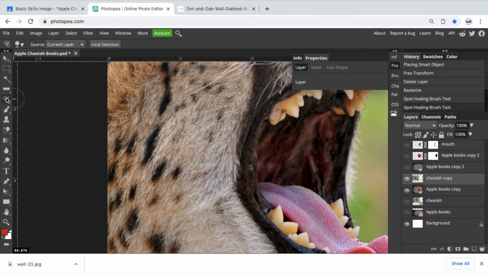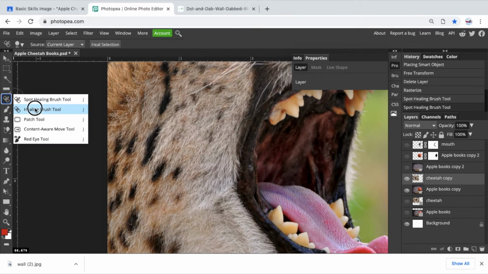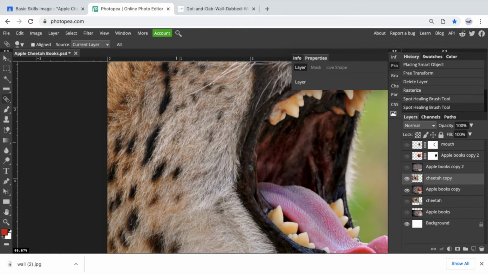Okay. Now the next one here is the healing brush tool, and it does the same thing, except the only difference is it's like the clone stamp tool where you have to hold Option and target the area that we use. Holding Option, click, let go of the click. You're targeting where you want it to be sourcing itself from, and then every time you click somewhere, it's going to source from that same spot.